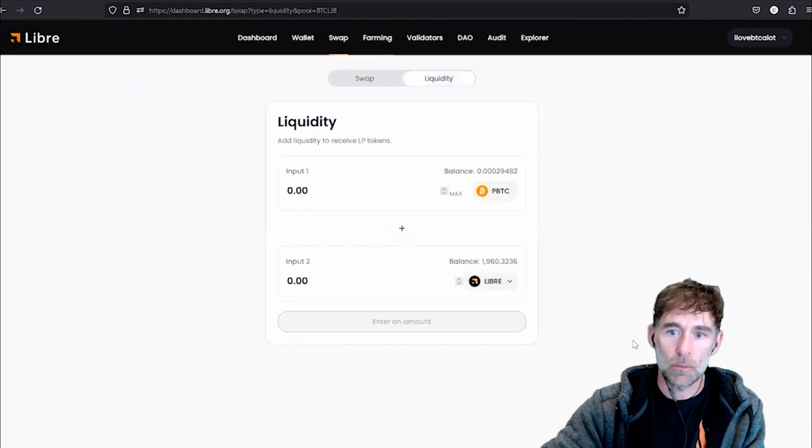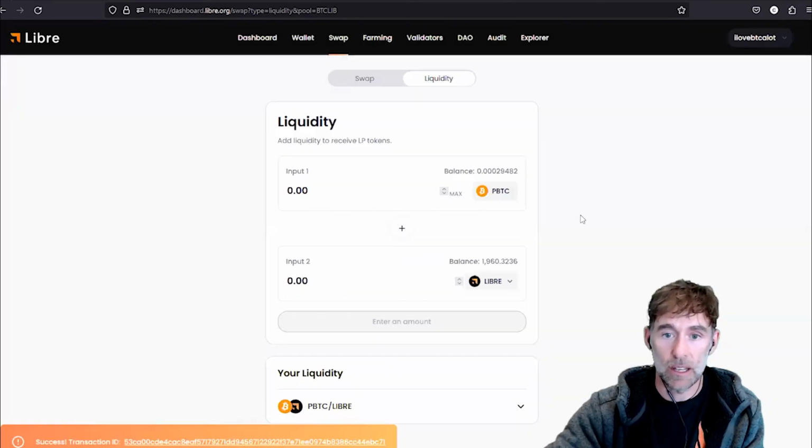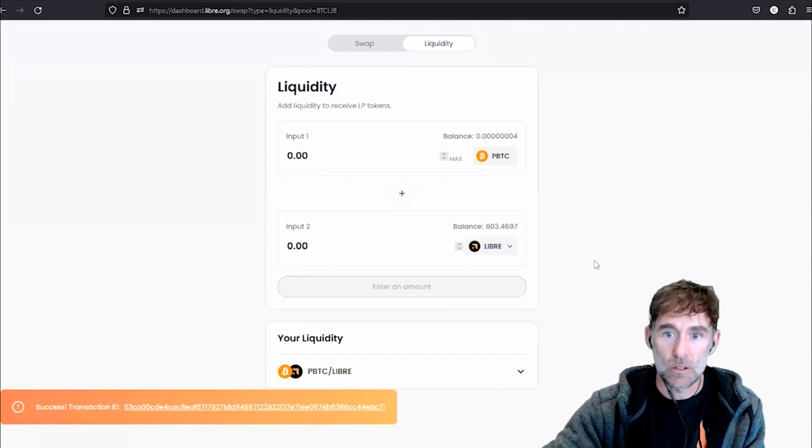What about this one? Can I add some stake to here? Yes, because look, I've got some Bitcoin and I've got some Libre. So if I want to put this Bitcoin to work, max, and okay, there we go. So I'm going to add that to liquidity. Let's see. On my phone it goes. And we'll come back to this and see how much farm yield I really got from this. So there's my liquidity there.